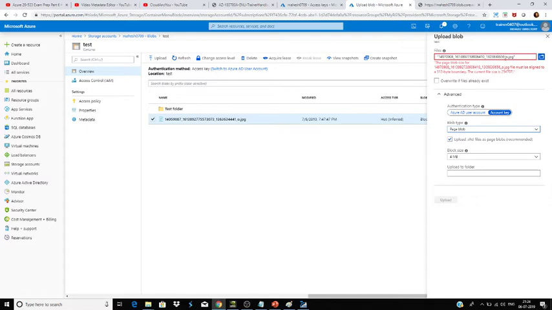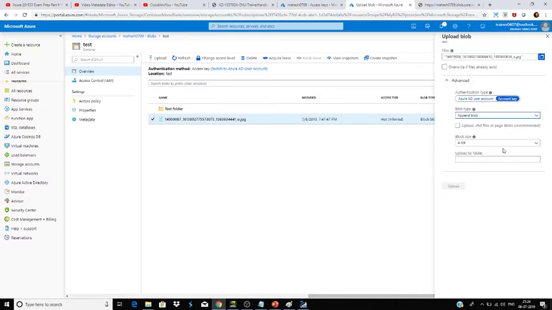In the case of page blobs, it is giving an error over here, so it's not appearing in here. But you get an option over here which says upload .vhd files as page blobs. And the third option is append blob. Append blob is also a kind of blob which is there to provide you a recommended approach to upload your log files.